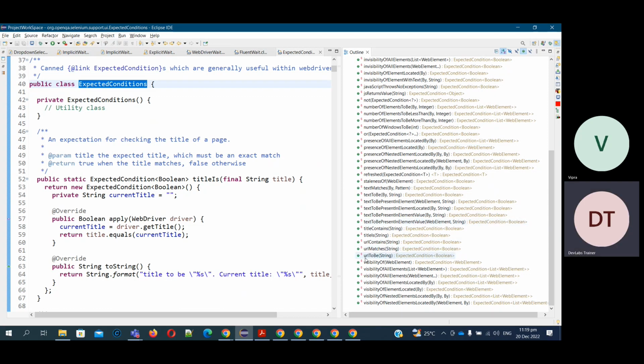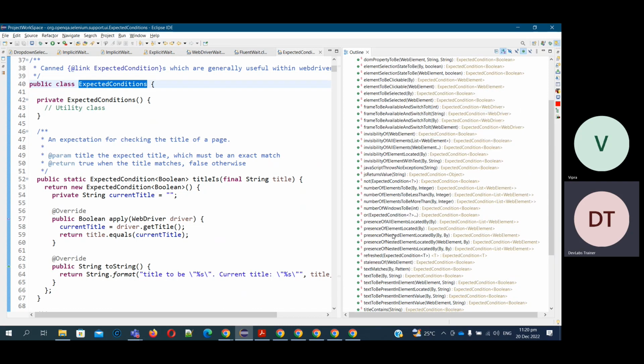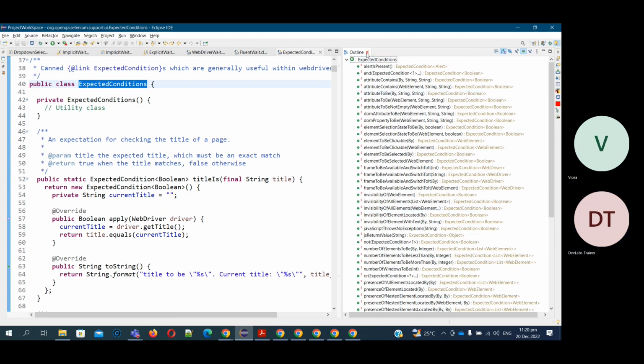You can see here URL to be, visibility of. With visibility of, one time you can pass the web element, second time you can pass a list of web elements, and you can also pass a by locator. Sometimes you can directly use by, that is also present. Visibility of element located, so by you can pass. A lot of things are there, and based on the need you can check what you want to.